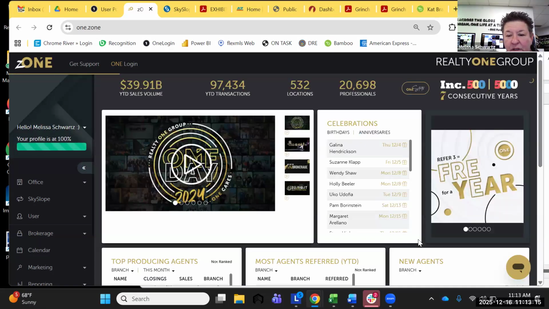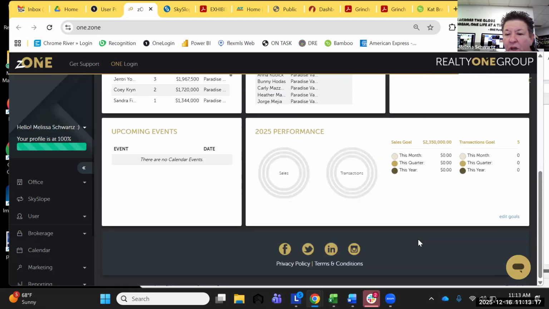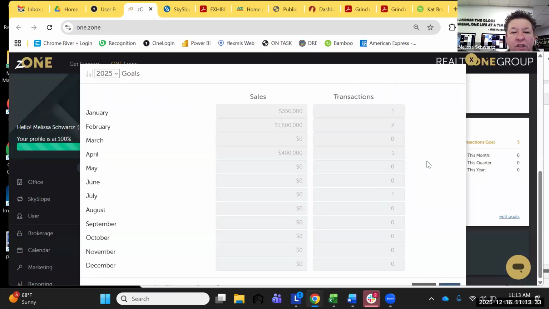Let's see. So here, under performance down here, do you see where it says performance? You can edit the goals, right? So you can edit what goals you want to set for yourself, both on dollars and transactions. The cool thing is if you edit these goals, you can say how many transactions you want.